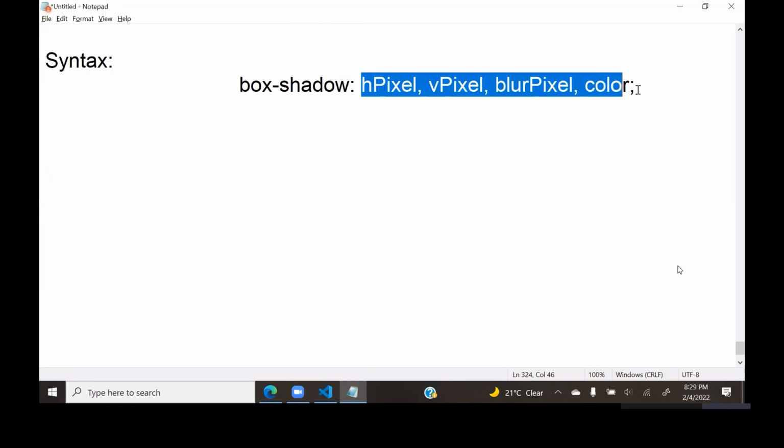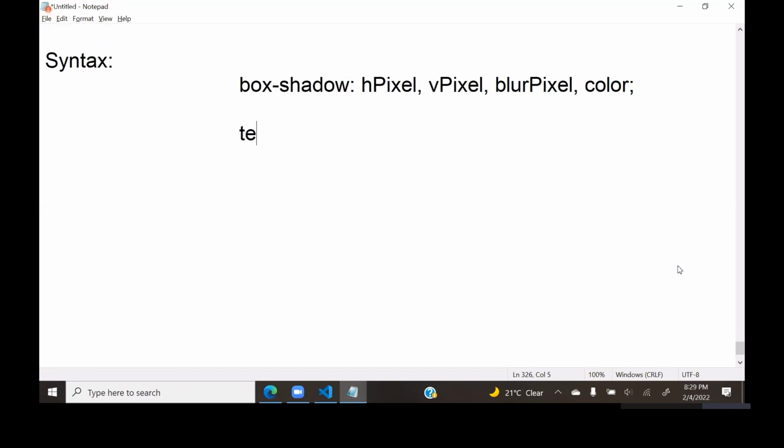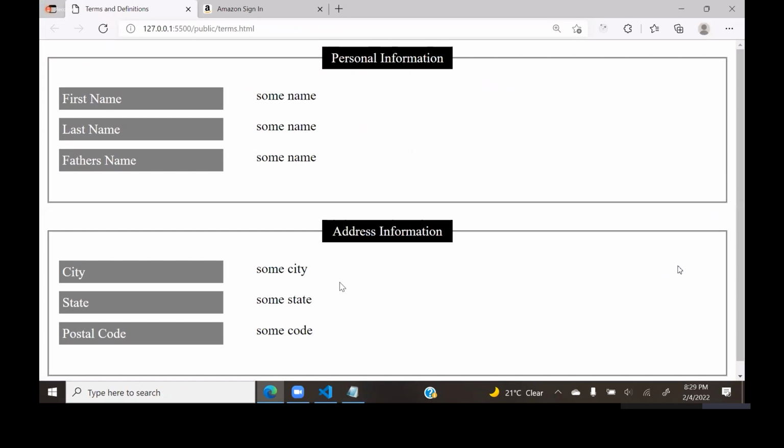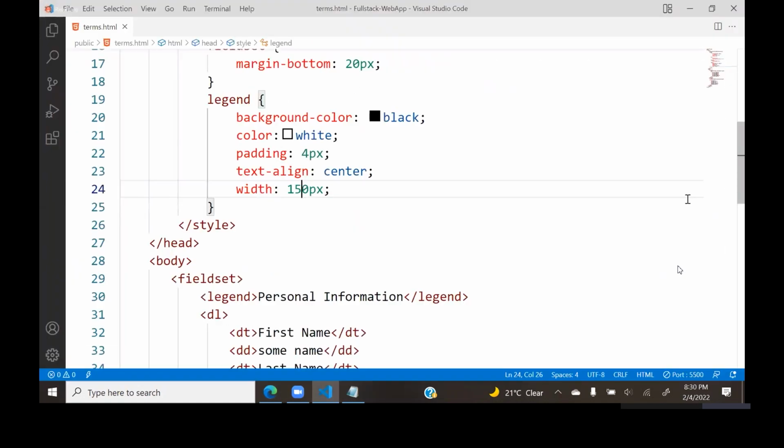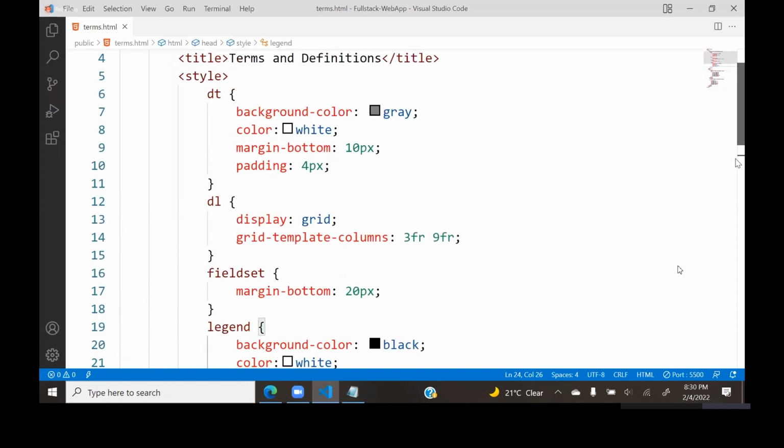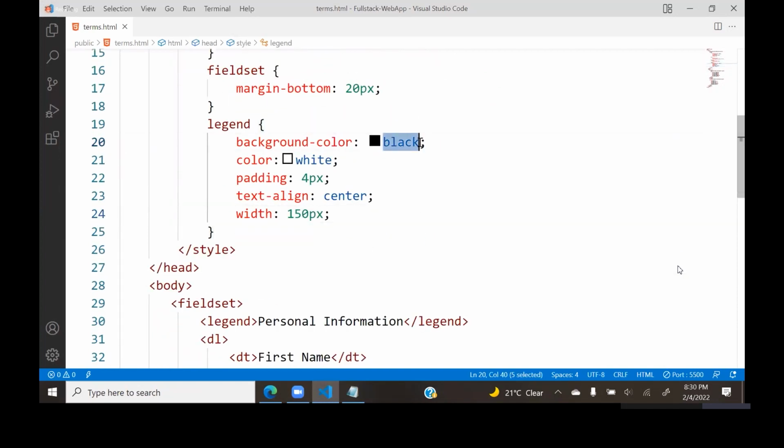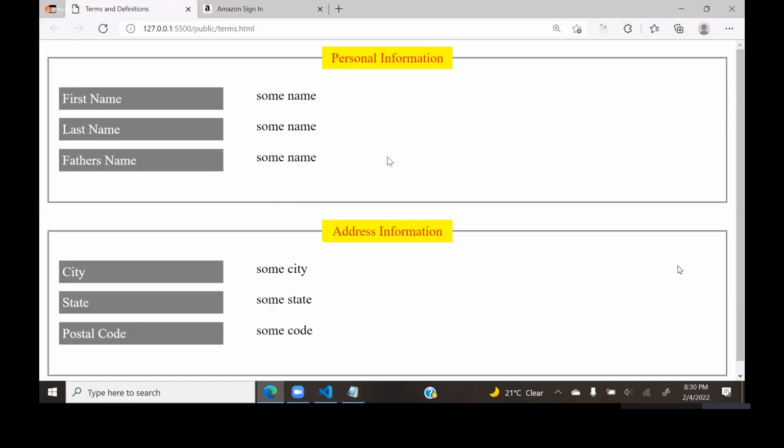So I will copy this. Text shadow will also use the same things. Let's see here. Suppose I'm giving the shadow for that. That means how we configure the content. Now suppose for legend you want to apply some shadow-like effect. So let's go here. For the legend, the background color I will put as yellow, and the color I will give as red.